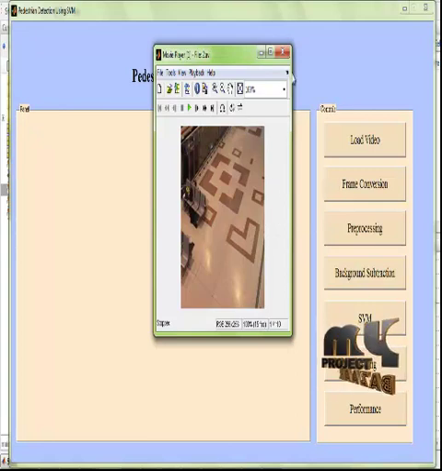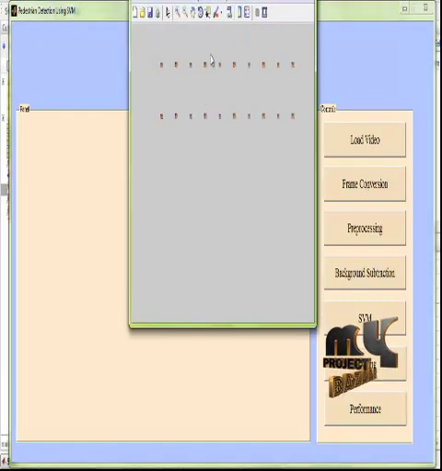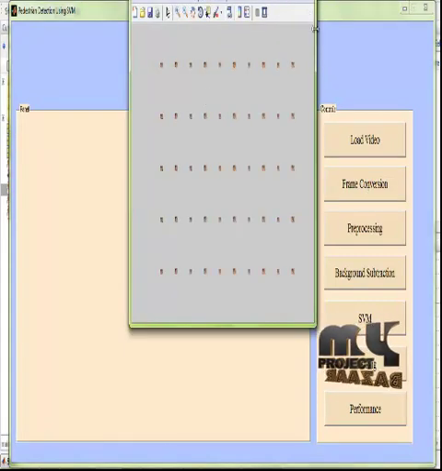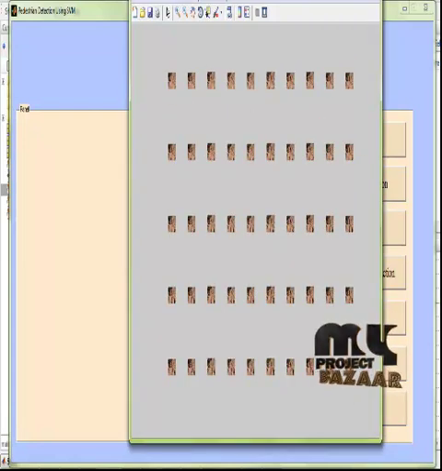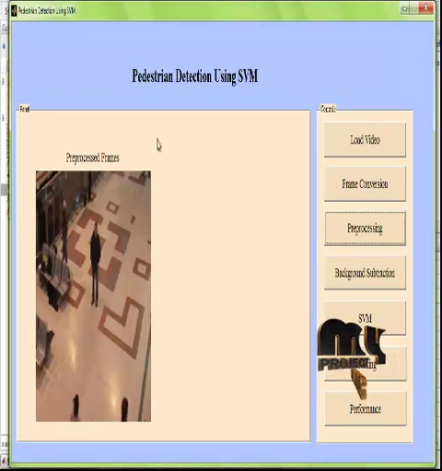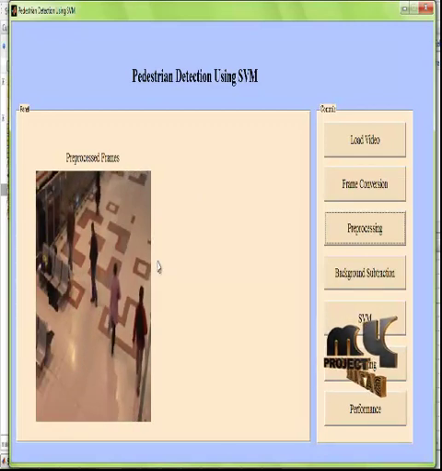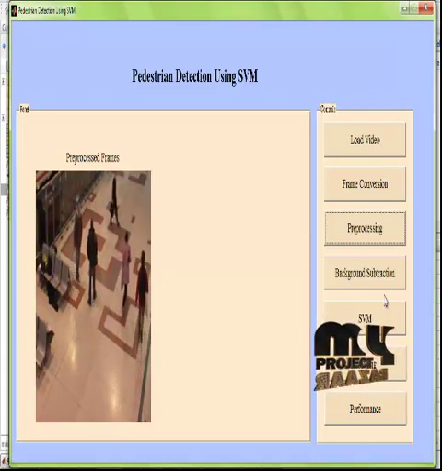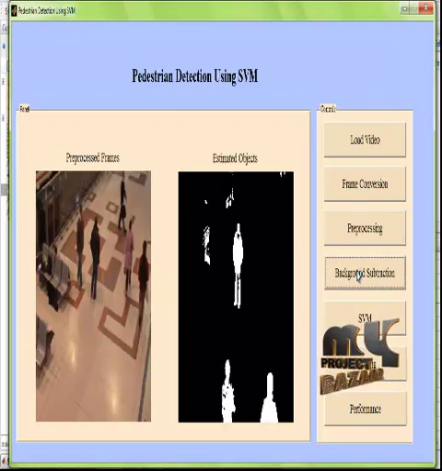After that, the frame conversion process is employed. In the frame conversion process, the input video is divided into the number of frames present in the video. Here we have just displayed 50 frames from the total video, that is, the video has been converted into frames. After that, the pre-processing is employed by applying filters to the videos, and these are the basic processes. Then after that, background subtraction is employed.